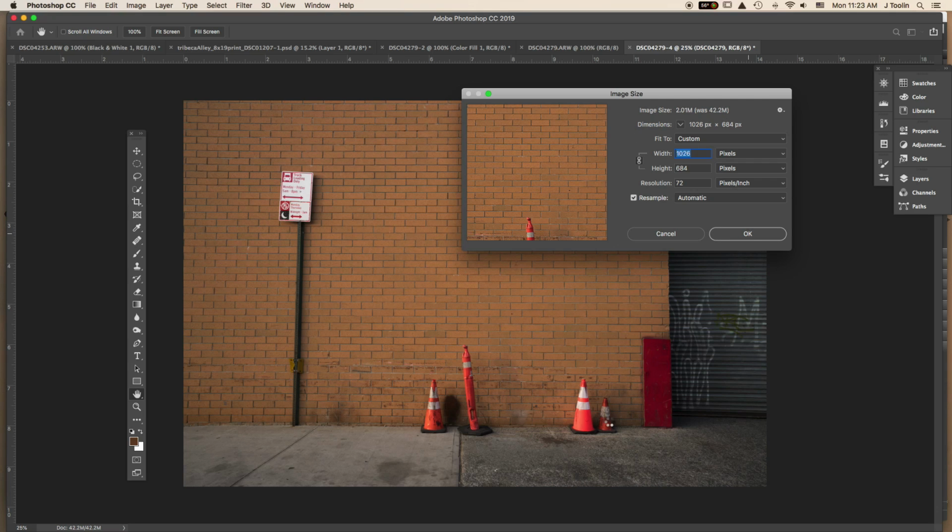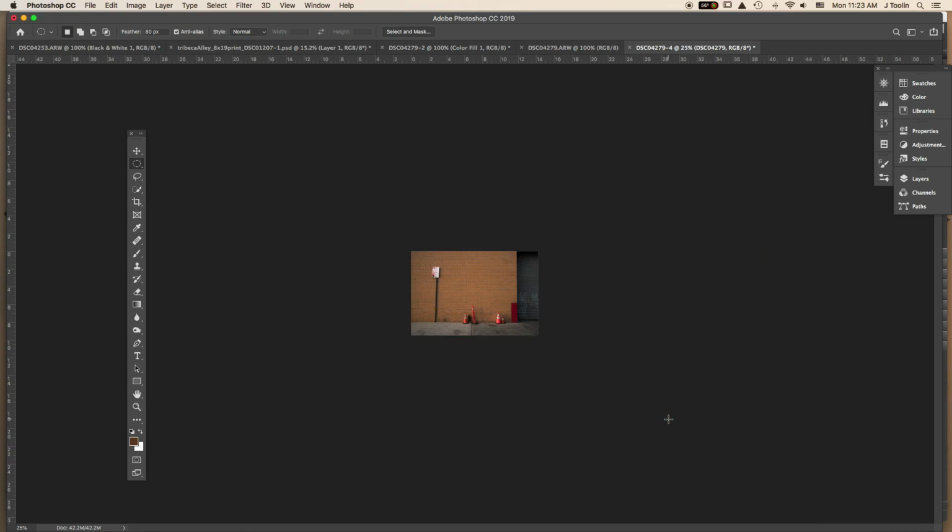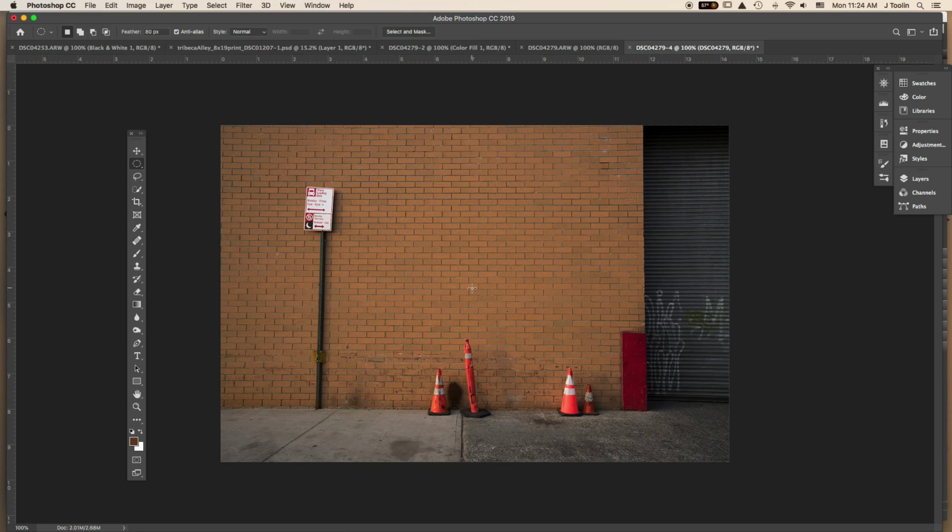So now I've resized the image for screen. It's gotten smaller. If I press Command 1, I see the actual size of the image.